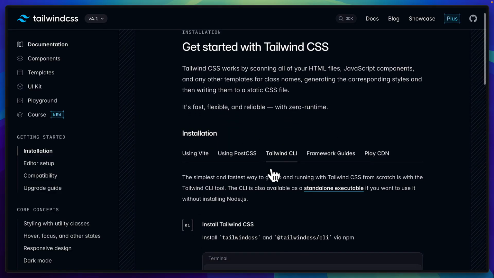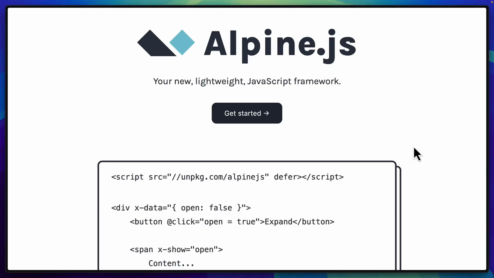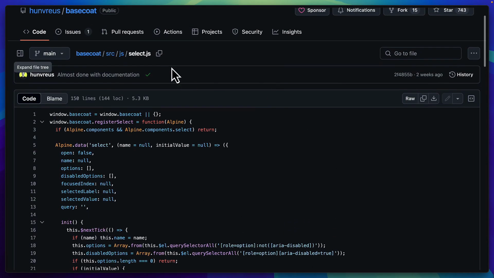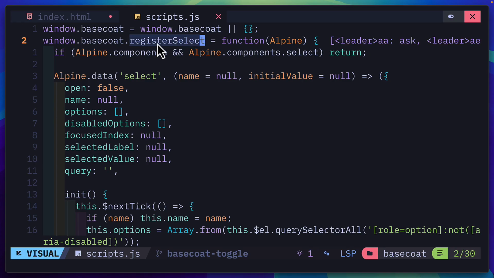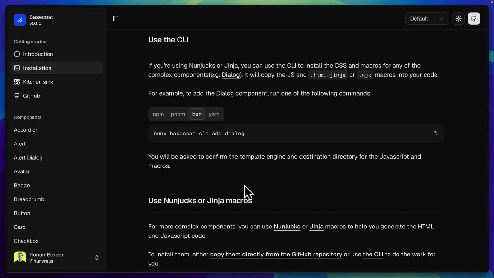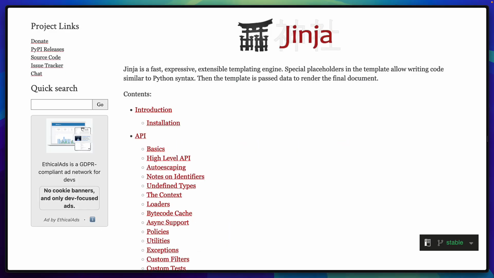Okay, let's talk setup. So you'll need Tailwind, but not the Play CDN version. Then install Basecoat, add it to your main CSS file, and then you can start using it. But things get a little bit complicated for components that require JavaScript, because for that, you'll have to install Alpine.js, which is a modern lightweight version of jQuery, then grab the JavaScript for the components you want. In this case, it's the select component, add this event listener, and make sure the method here matches the method for your component's JavaScript, or things just won't work. To make things easier, you can install components using the Basecoat CLI, but that only works if you're using Nunjucks or Jinja for templating. Sorry, bug.